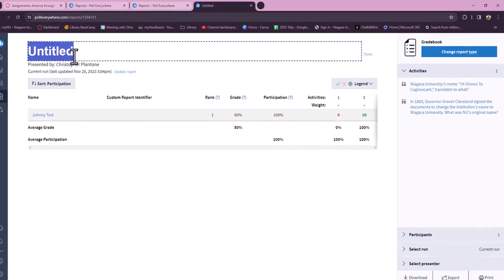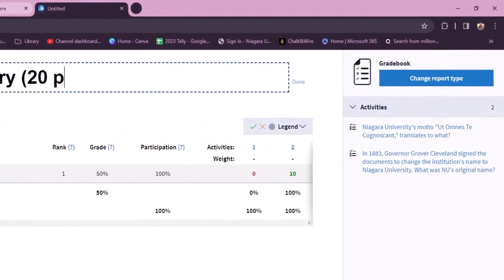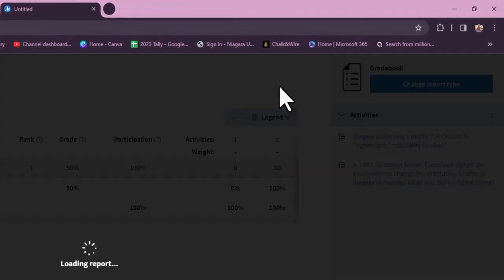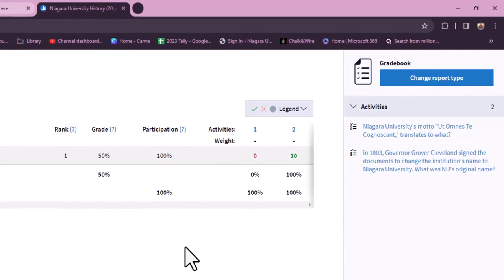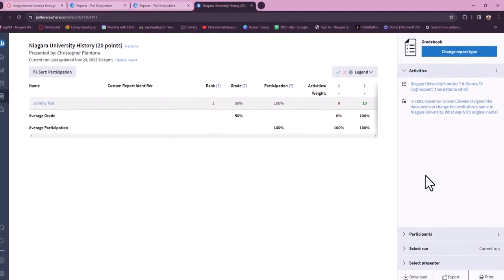And for the first activity, you can see 0 because Johnny Test got it incorrect, so he doesn't receive 10 points. And for the second one, he answered correctly, so he's going to get 10 points. So in total, he's going to get 10 out of 20 points in this activity.